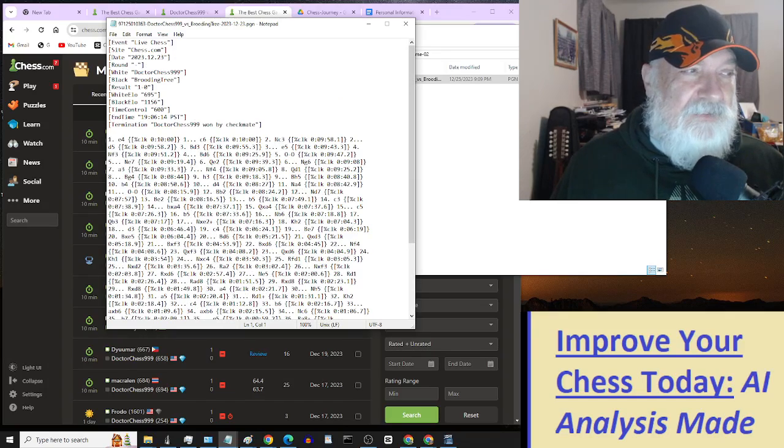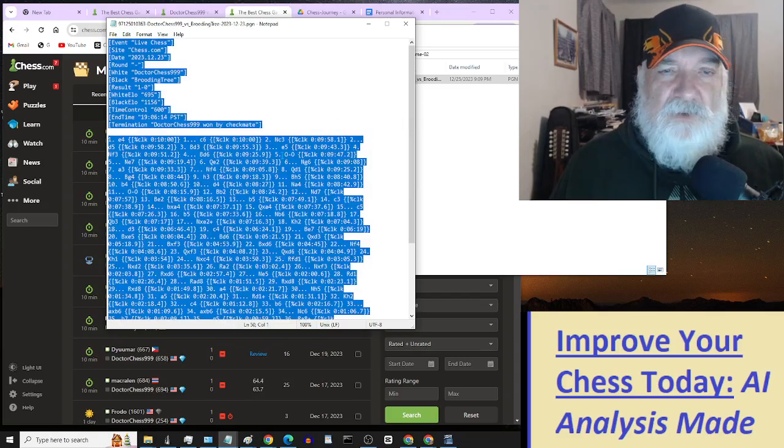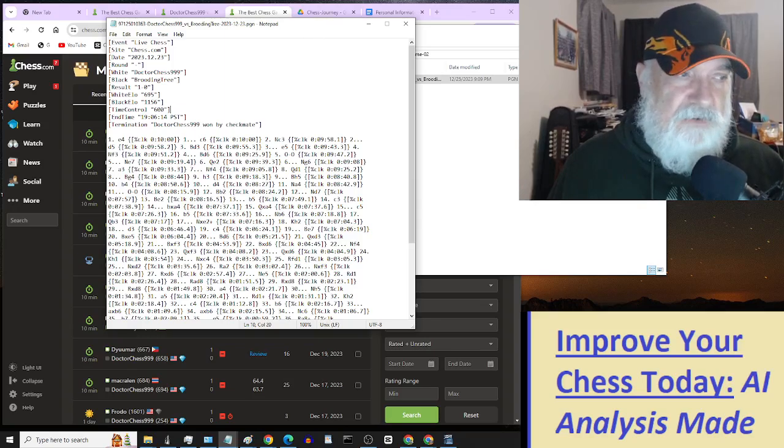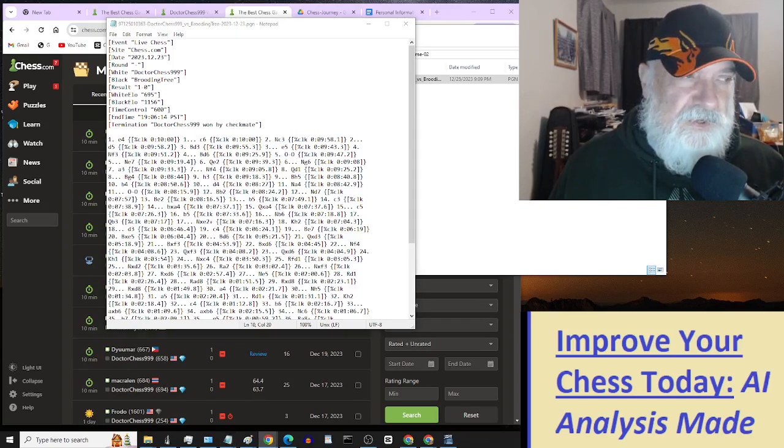So you get that information, and you can click anywhere in the Notepad, right-click, select all, and copy. You have it copied into the RAM, and you can paste it onto Bard's area. So that's how you get that done. And I'll get the links to make all this happen in detail.